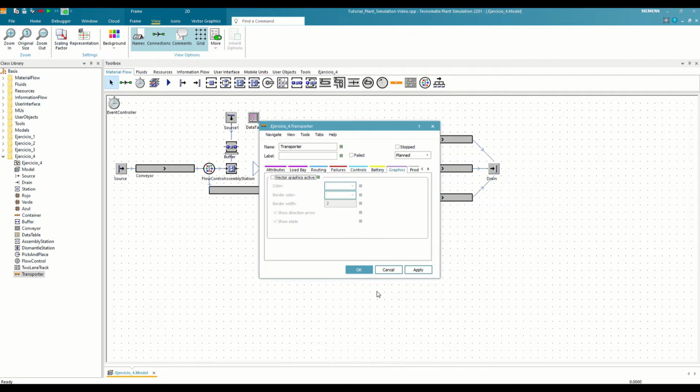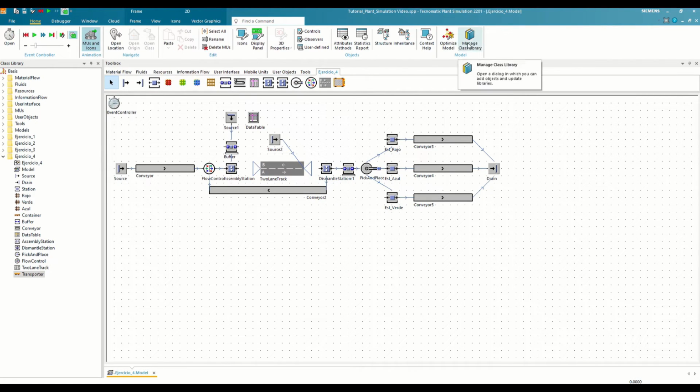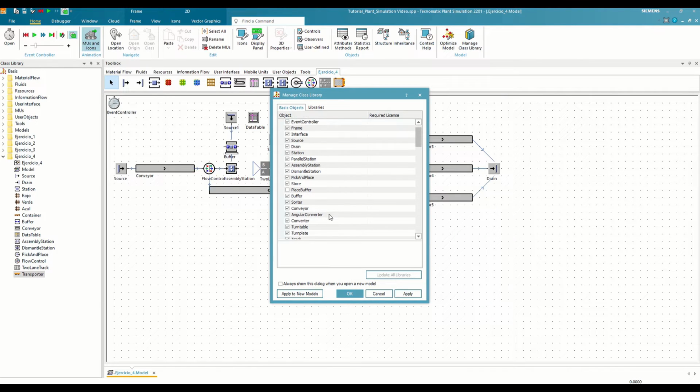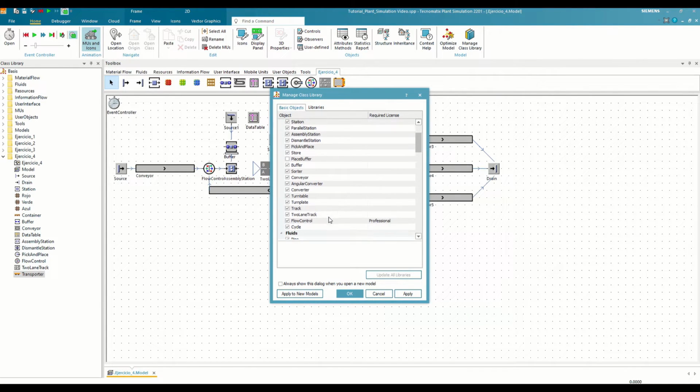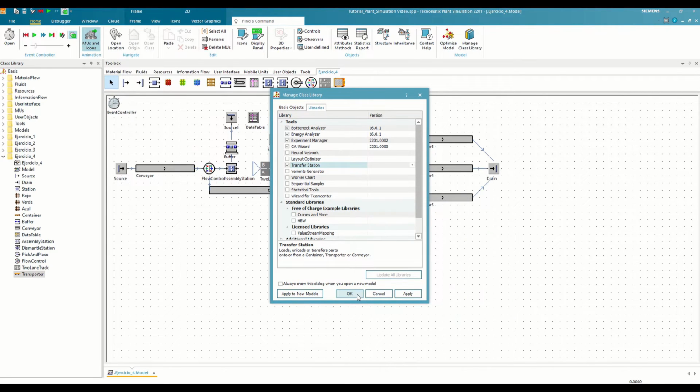Finally, to load and unload the containers, we are going to use the transfer station object. This object is not loaded by default in the class library, so the first thing we will do is import it. We go to the General Toolbar, Home tab, and click on Manage Class Library. As we have already explained in the first video of this series, here we can manage the objects that appear in the class library by default and import only those that we will need to use so that the model is lighter. The basic objects are almost all imported by default, but if we go to the second tab, we will see that most of the advanced objects are not selected. We are going to click on the transfer station object to activate it, and we are going to click OK.